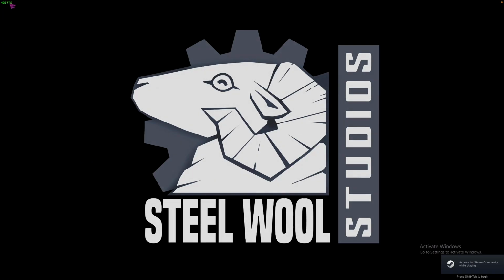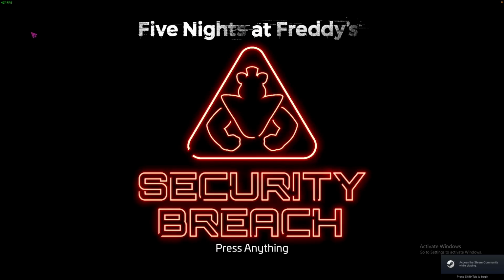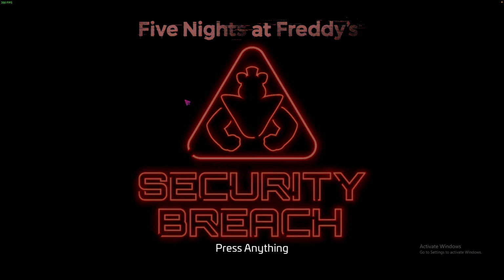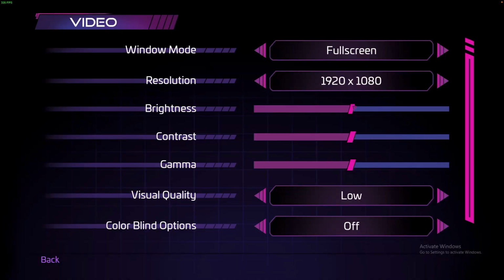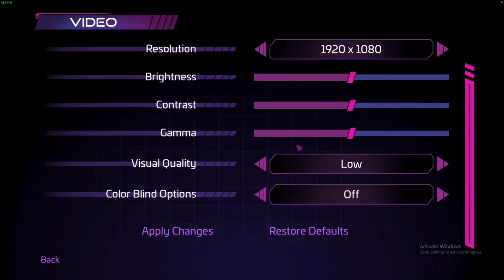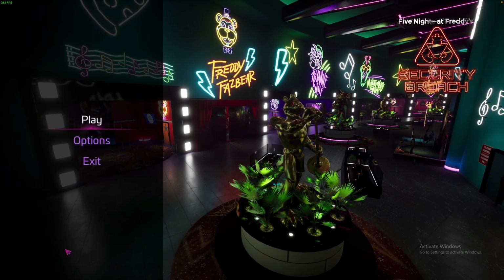So now this menu is running at the correct speed. We're getting 400 FPS instead of 2 or 3 FPS from before. And now I'm just going to tweak my settings and just see how this plays. So we've got full screen and put it on low. And yeah, let's try this game out.